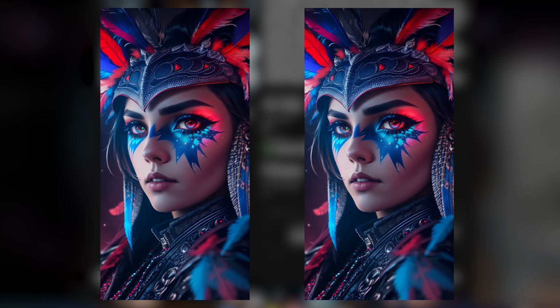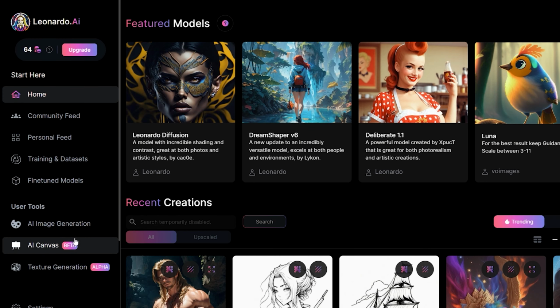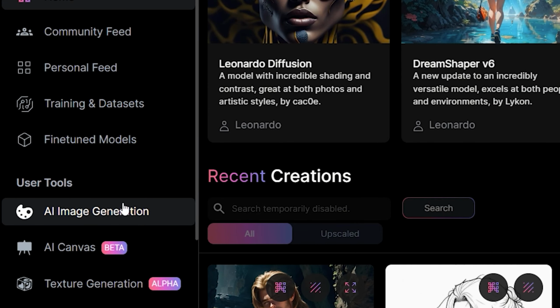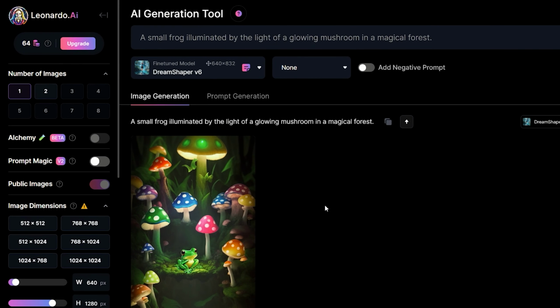So let's generate our first AI image. Let's go to the AI image generation tool. I have a prompt ready with me, so I'm just going to copy and paste it.